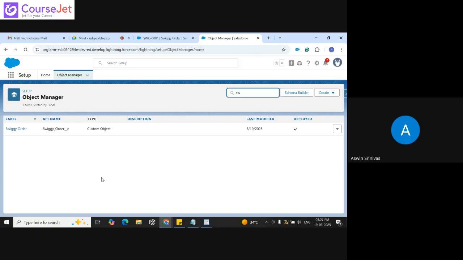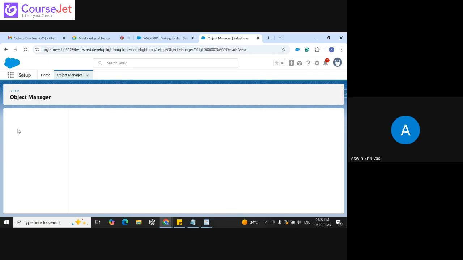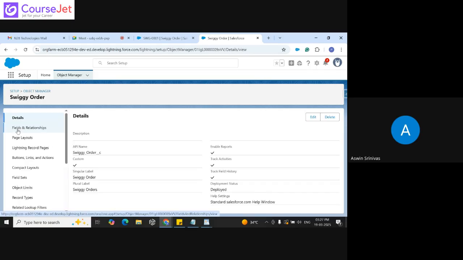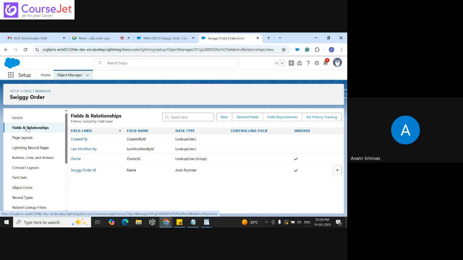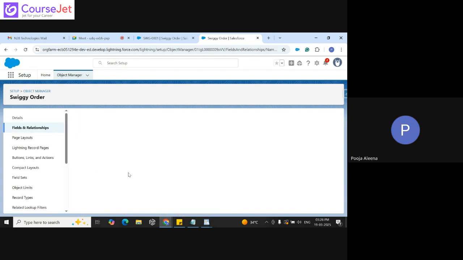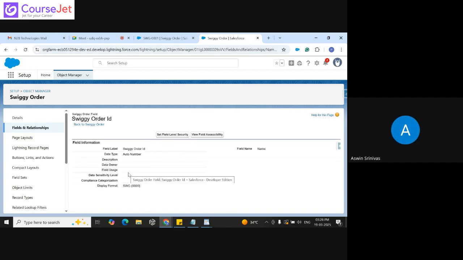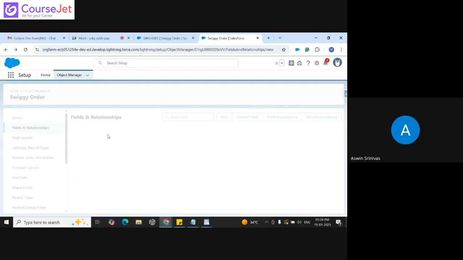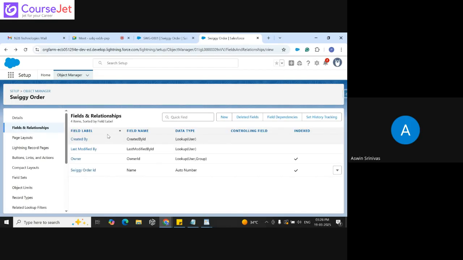Now open this Swiggy order object. I said there will be four fields which are created. How will you verify? You can go to your fields and relationships. So created by, last modified by, owner and Swiggy order ID, right? Now click Swiggy order ID. I told you it is a custom field, right? Yes. See this? Go back. Now, do you see the last modified and all other fields?